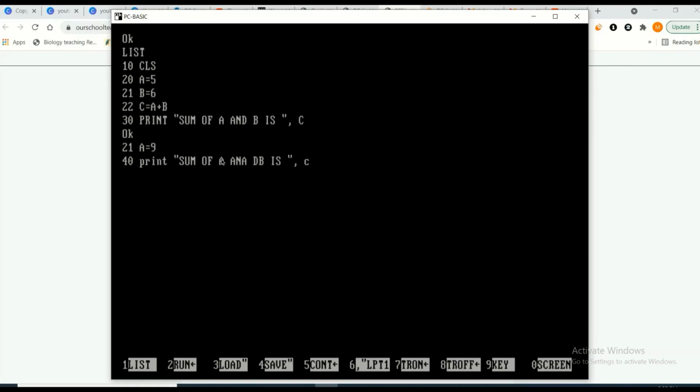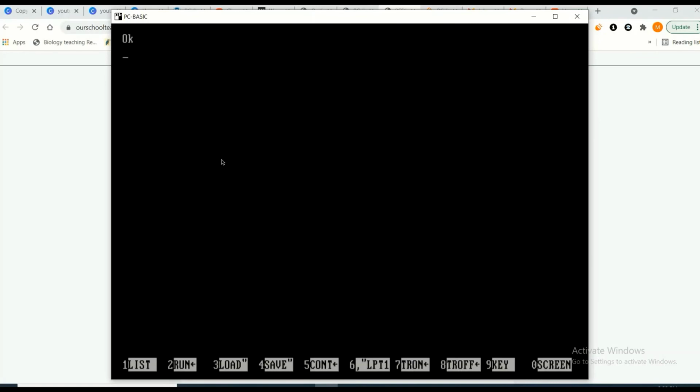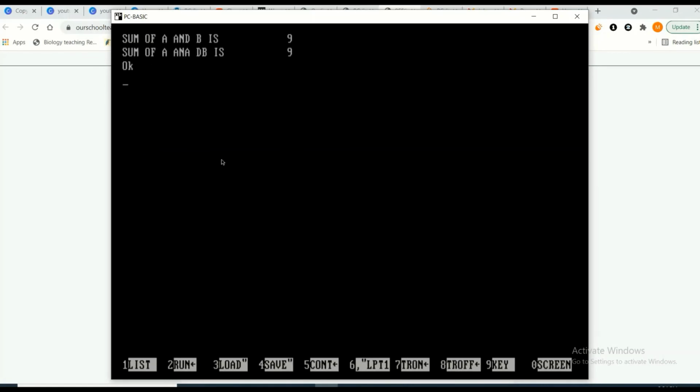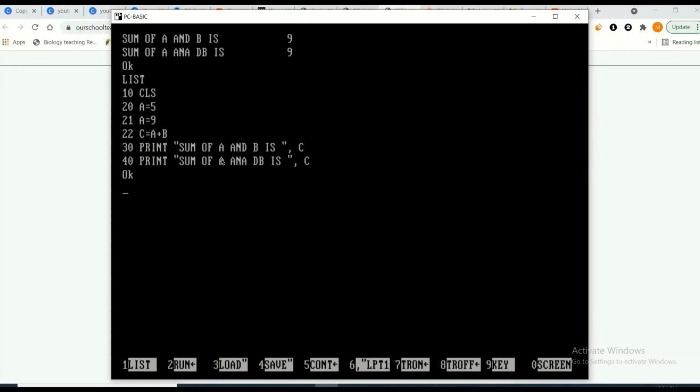So if I run this program, first I clear it, then I list it again. You can see line number 10 CLS, 20 stored, and line number 25. On line number 21, again I am changing the value of the variable and storing 9. And line number 22, C is equal to A plus B, then 30 and 40. If I run it, the result is the sum of A and B is 9. So what has happened? It has added the values of A and B.